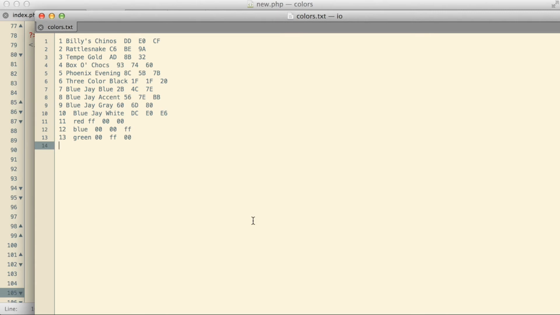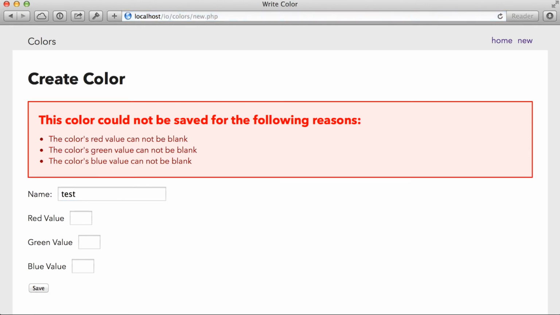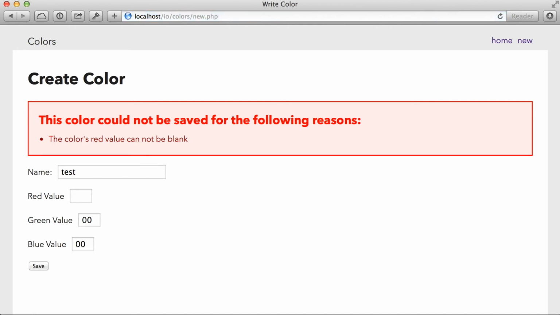Let's try some partially completed forms. Here in the browser, if I provide a name but nothing else, the name stays in place. That's what I was hoping for before with that extract statement. The form still doesn't submit though. If I put in a green value, the error messages are going away for all of the fields that are correctly being filled, but any field that is still blank is getting no values in it. So it looks like this is all working just fine.